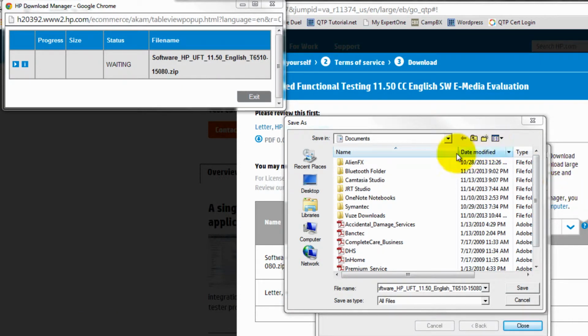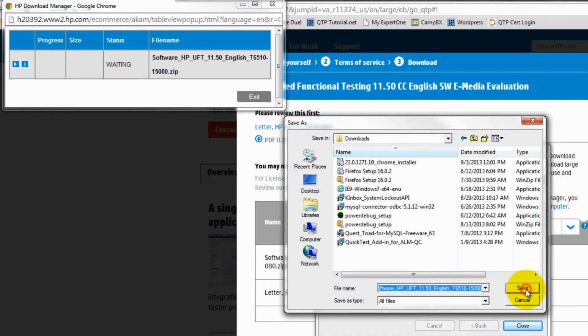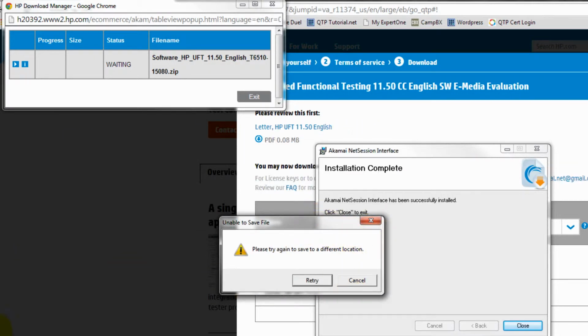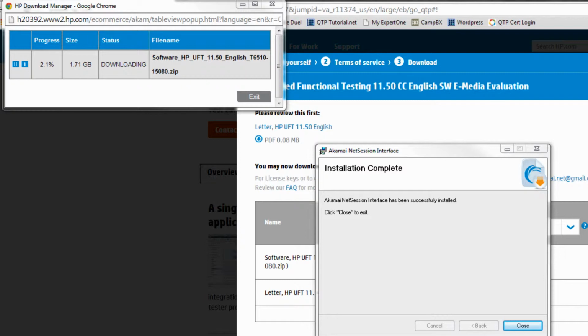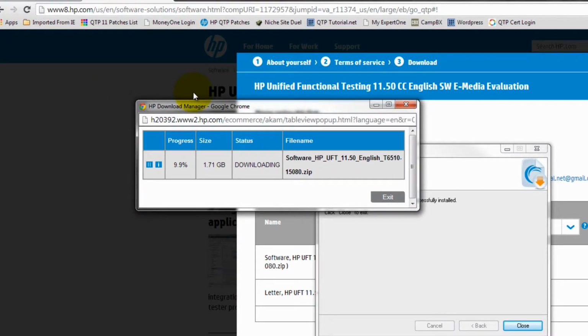Now it's asking me where I want to save the QTP. Going to put it in here. Save. Told me that it's unable. Sorry about that. That was very unfortunate. It seemed as though it could not save to my shared drive. Don't know why. That shared drive is called Live Drive. It's what I use to keep all my files synced all over my networks. But then I just changed the directory to C, and now as you can see, it's being downloaded.